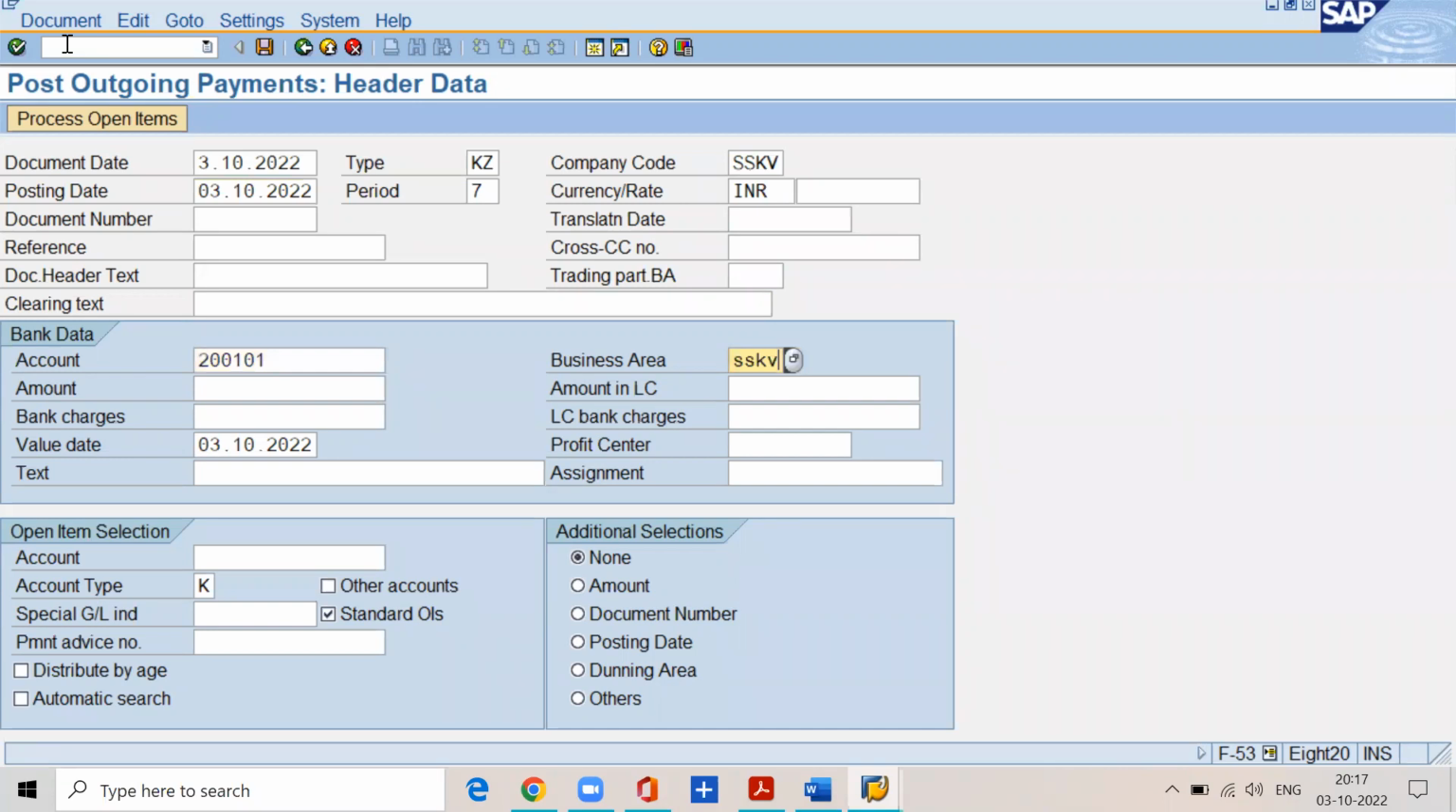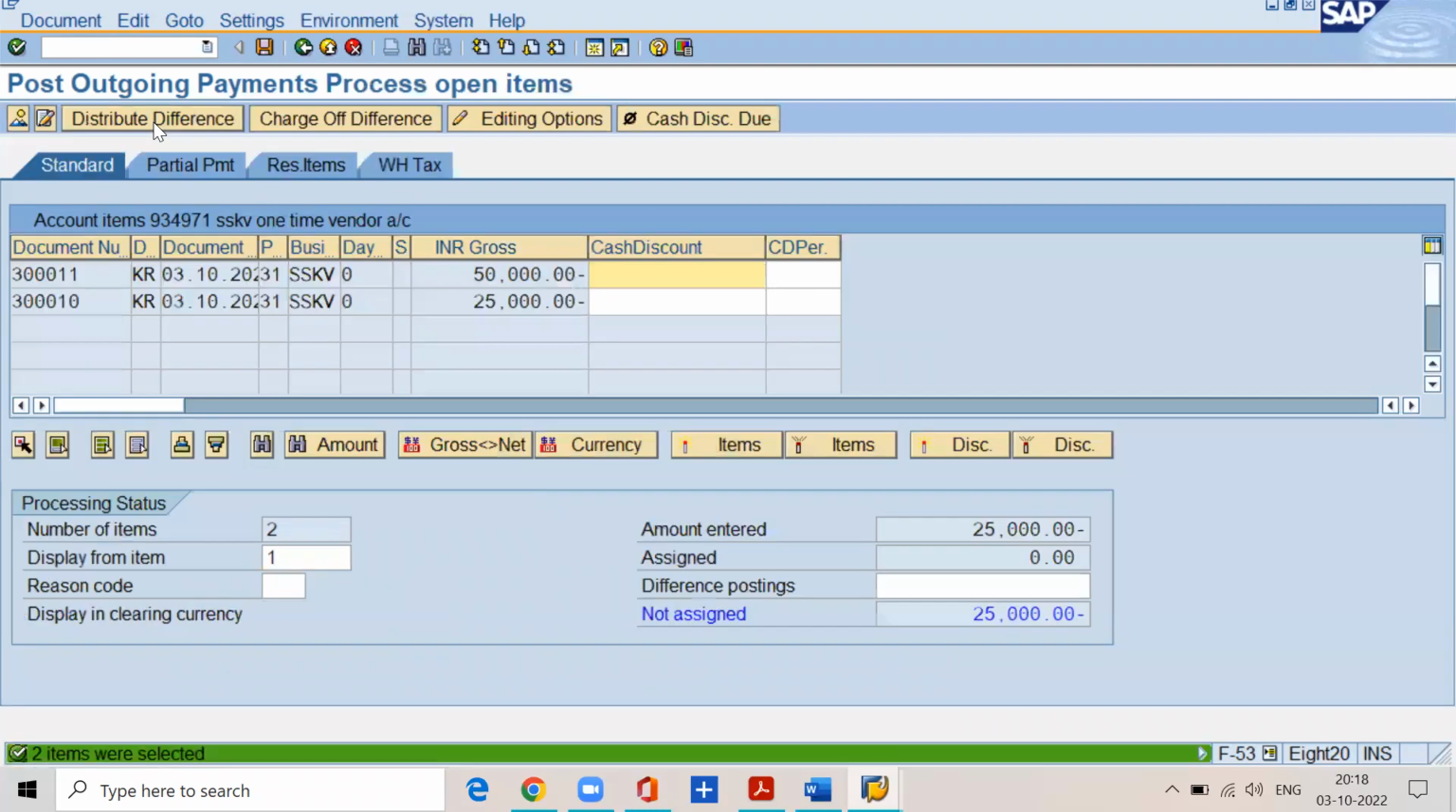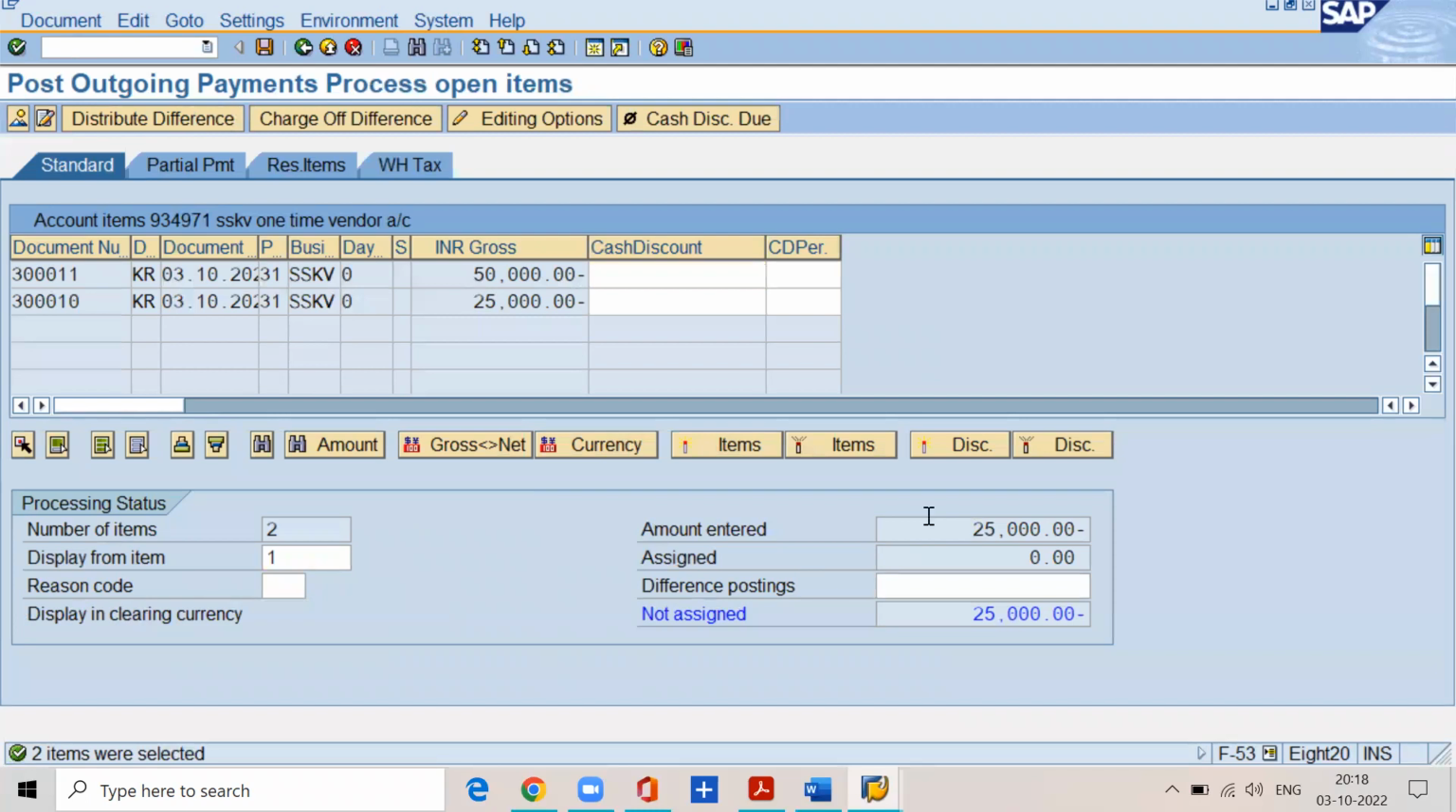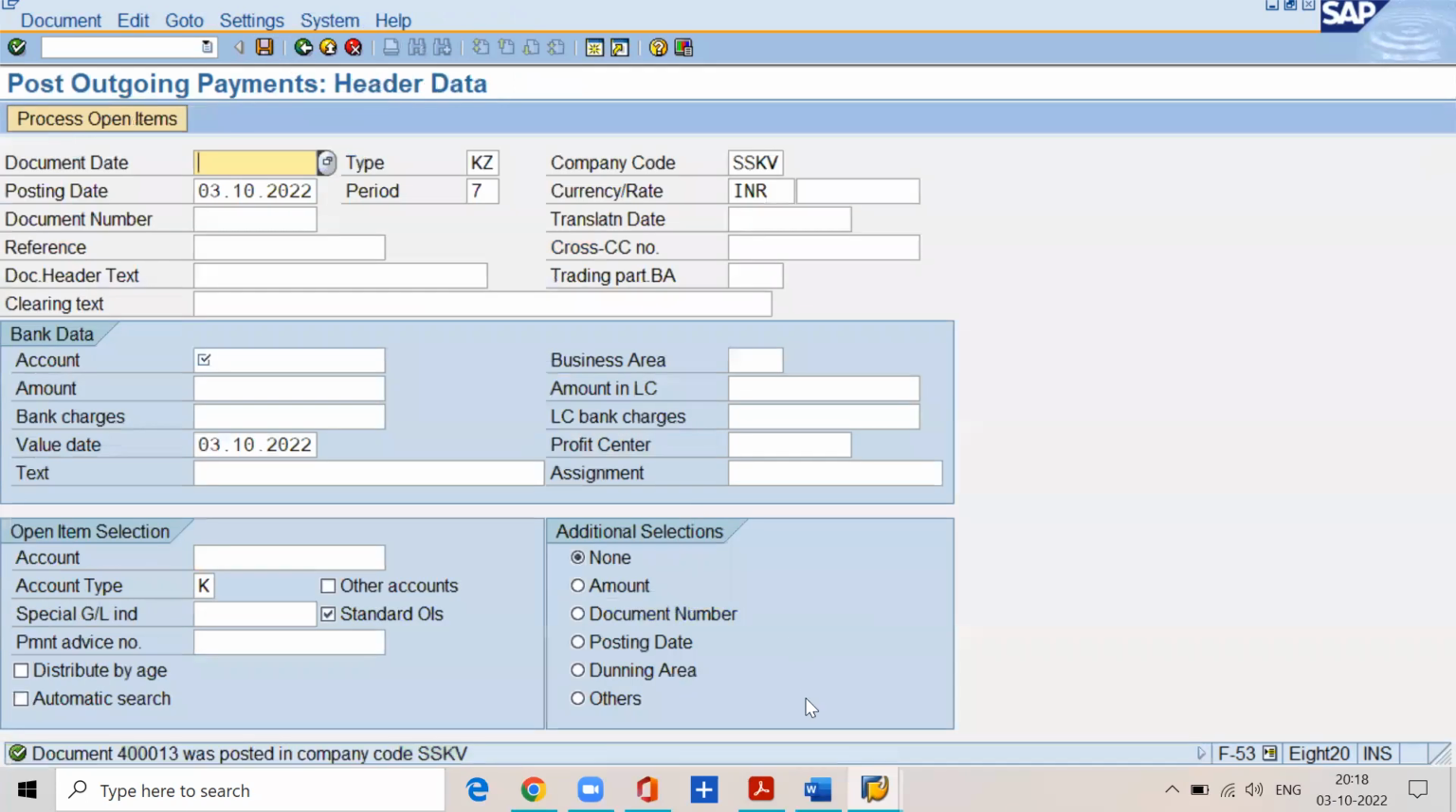Business area SSKV. The amount is 25,000. Text being payment to XN company. Under open selection, account is 934,971. Click on process open items. Keep the cursor on amount entered. Double click on invoice amount as usual. Click on save.